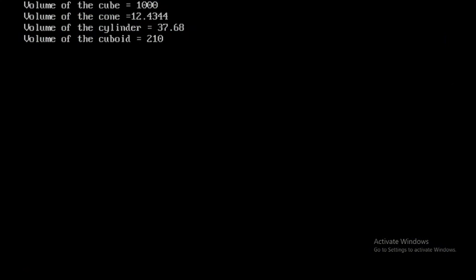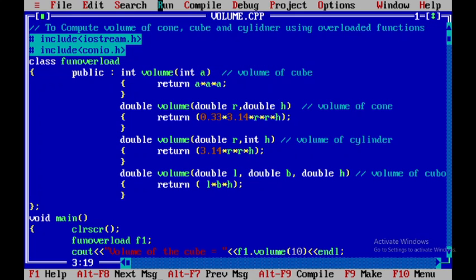So now you can see that the volume of the cube is 1000, the volume of the cone is 12.4344, the volume of the cylinder is 37.68, and the volume of the cuboid is 210. This is how you will do overloading of functions in C++.